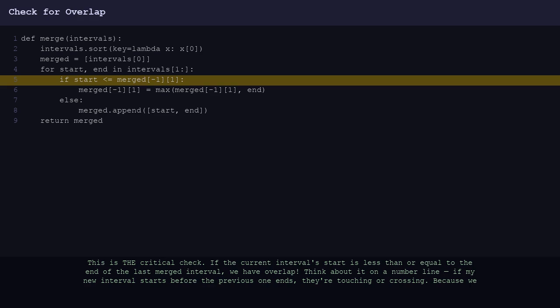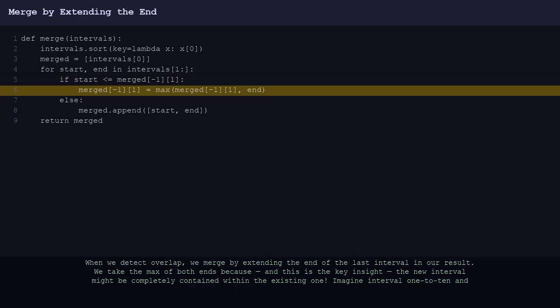Beautiful, right? When we detect overlap, we merge by extending the end of the last interval in our result. We take the max of both ends because, and this is the key insight, the new interval might be completely contained within the existing one. Imagine interval 1 to 10 and then 3 to 5 shows up. We don't want to shrink our range, so max keeps us safe.